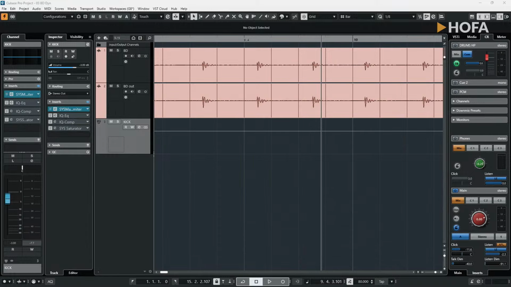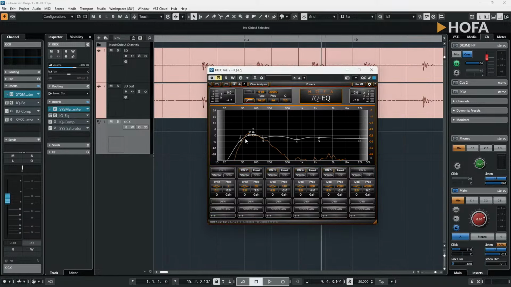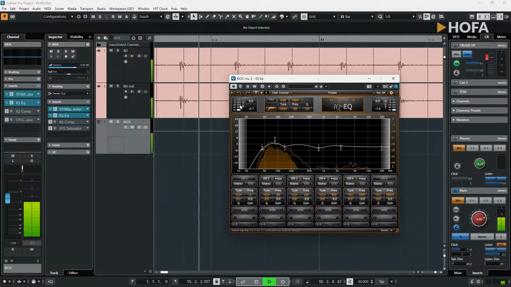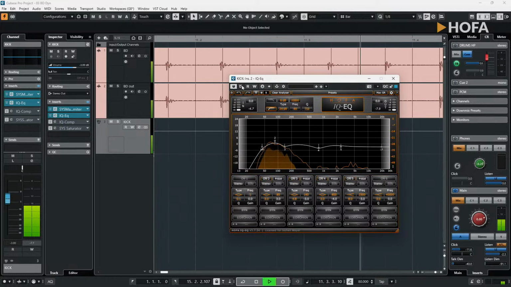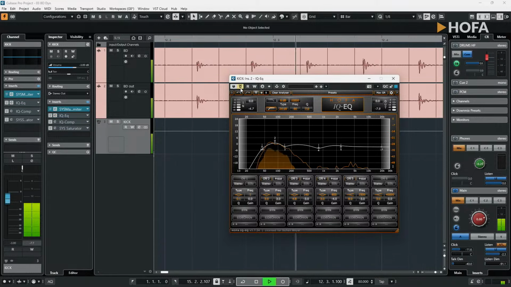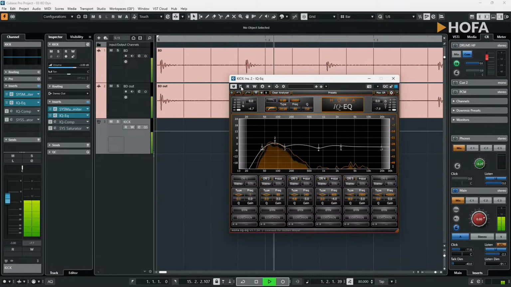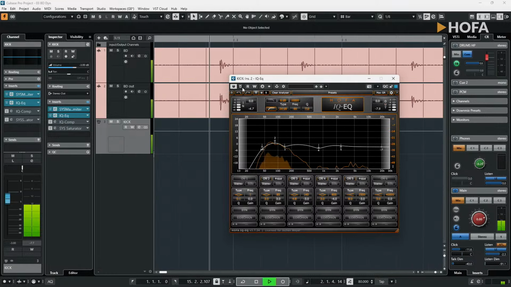In the next step, an EQ. You can argue whether this is the right order in a signal chain, to work with a master limiter in front of an EQ. In this example, I did it like that, just to make it a little bit cleaner in the low mid and in the mid range. Okay, just start again. It's a bit more precise, that's all.